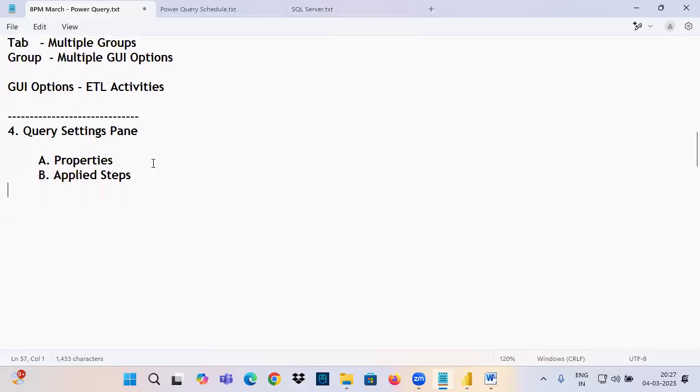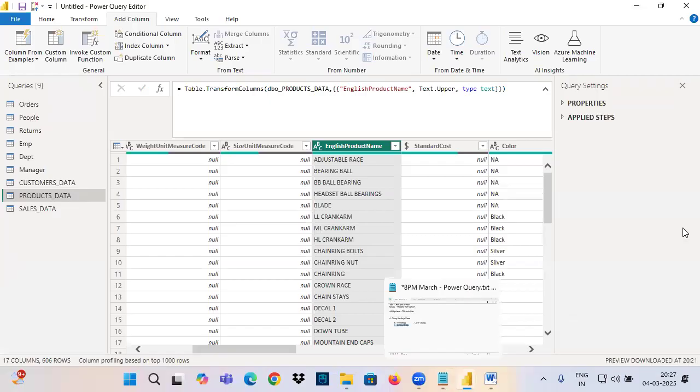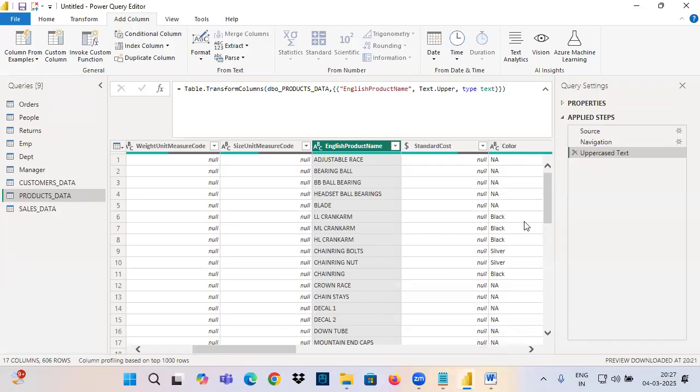Properties, I'll discuss in the later classes, what kind of options you'll have. For now, it is too early. But now let me explain this Applied steps, which is important for today. What is this Applied steps?